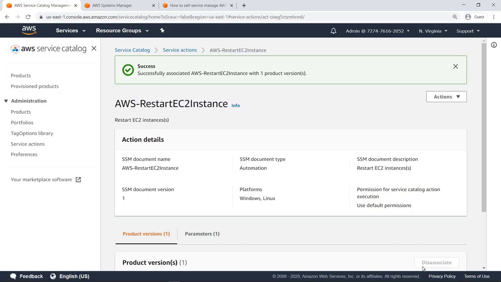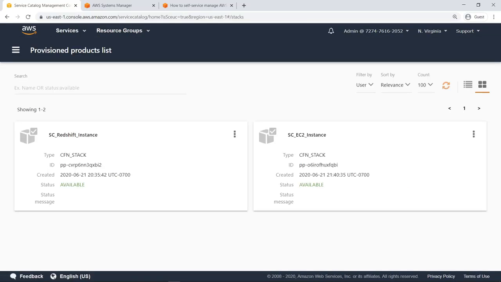First, navigate to the Provisioned Products page. This page lists all products an AWS Service Catalog end user has provisioned using our product definitions. For the purposes of this example, there are already two provisioned products, one for Redshift and one for EC2. Let's select the provisioned EC2 instance.